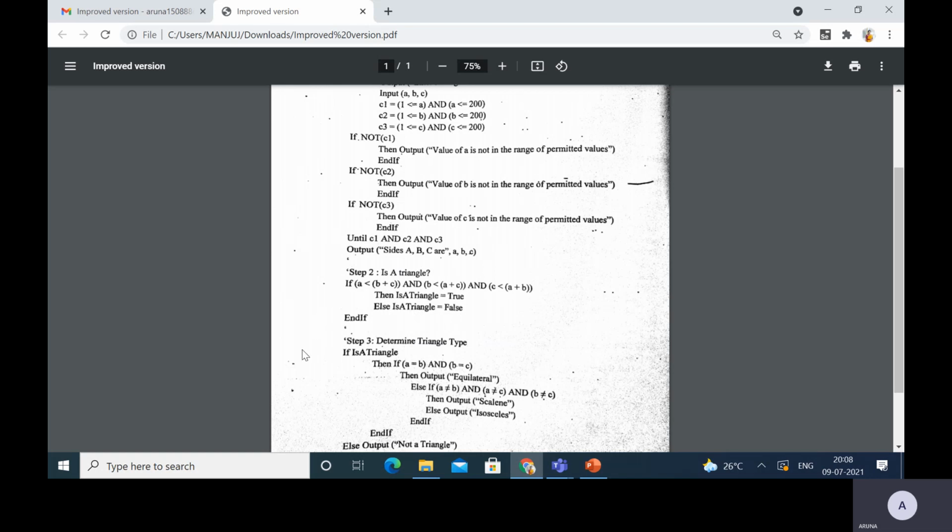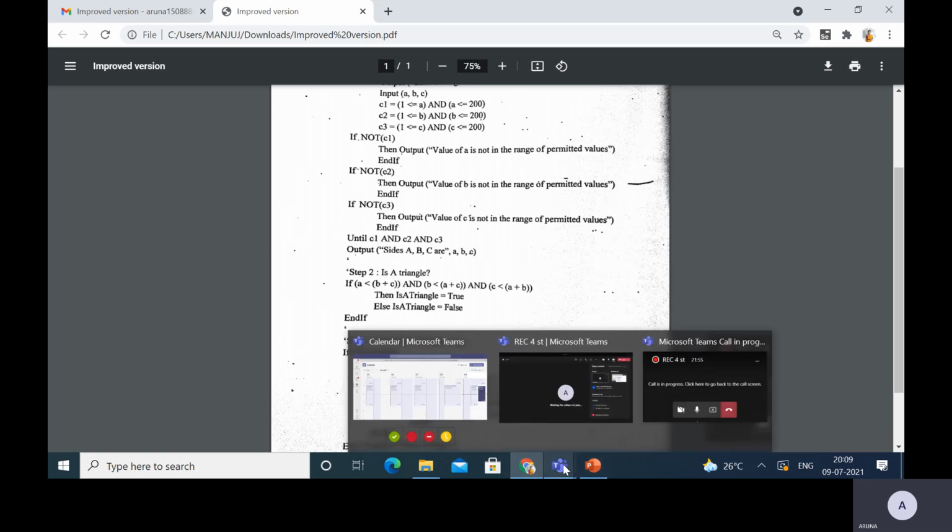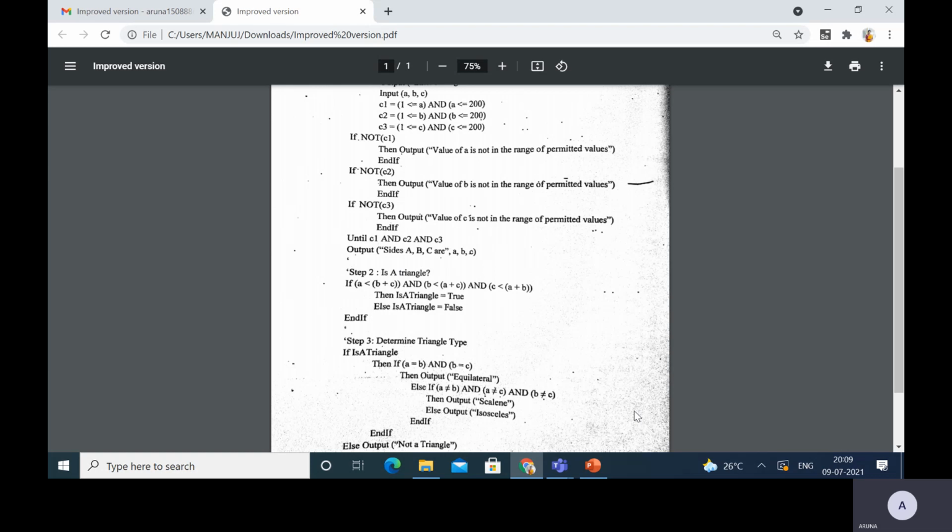Now, if is a triangle is true it comes inside, or else it will go to the else part. So is a triangle is false, so it will come to the else part and prints not a triangle. For 1, 2, 3 you cannot form a triangle, though it is within the range, but still you cannot form a triangle. So this is how we are going to write the improved version of the triangle program. This is about the triangle program.